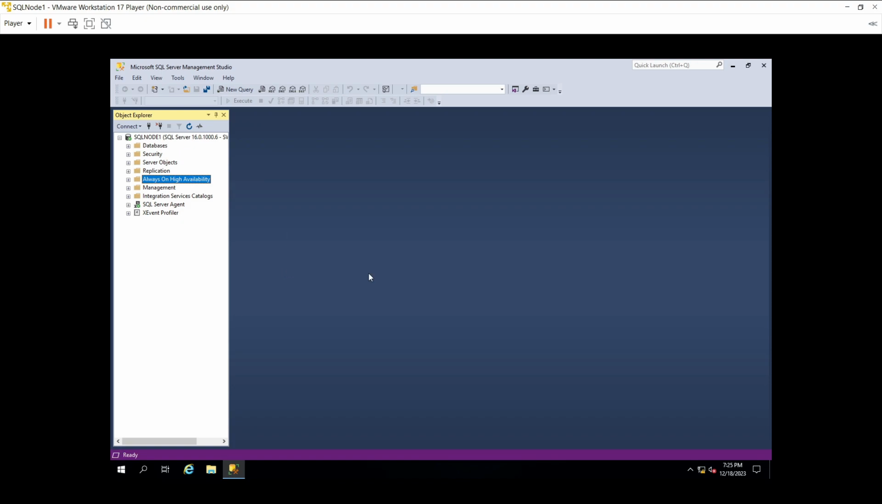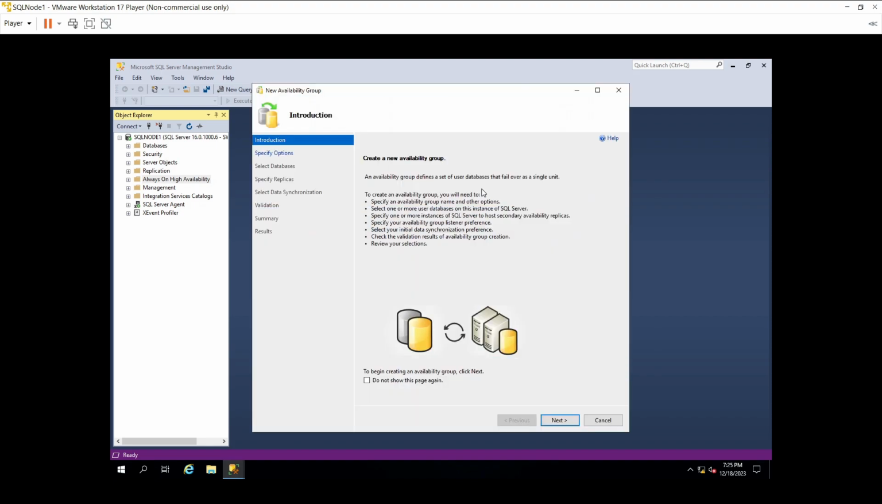And here we have to set up the availability group, right? Always On High Availability, right click on it. First of all, here we can start the setup, but before that we require some databases, at least one database for the replication. We are just transferring that database from SQL Node 1 to Node 2 and Node 3. Okay, then I am creating the database first.